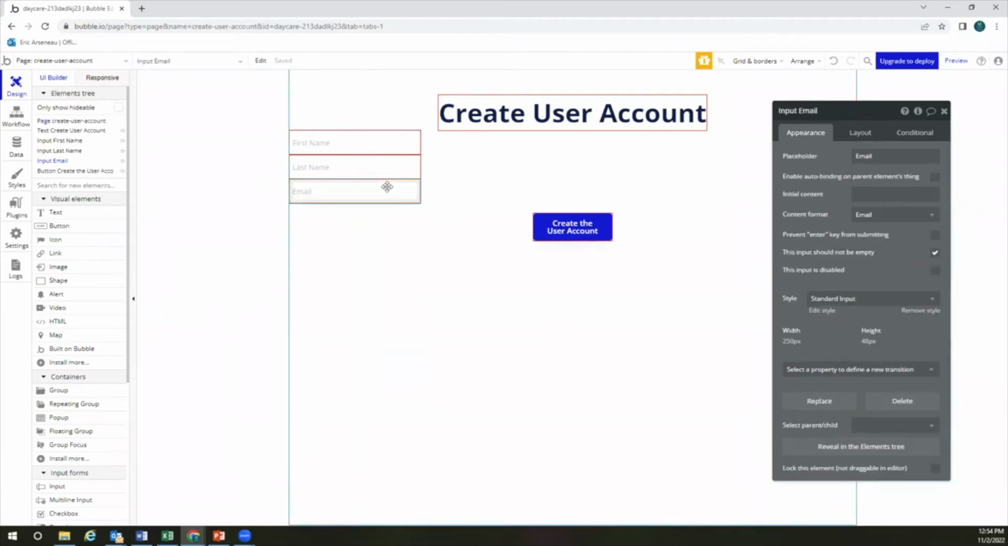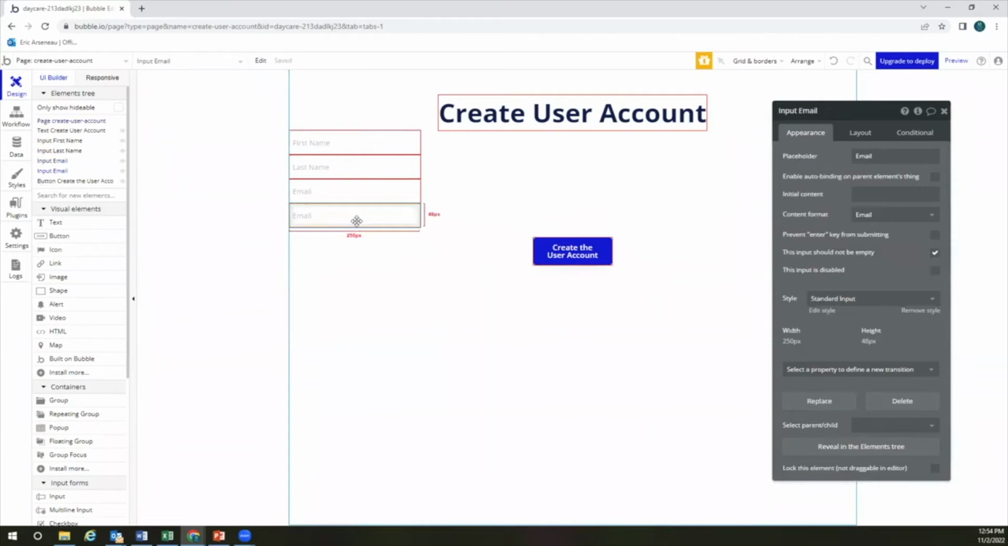And same goes for password. It has unique settings. So we're going to switch it from email to password. And we're going to change the content format to password. And the special setting here is it's not going to show the characters. Of course, like when you type in your password on most applications, it doesn't show the password as you type it. That's just a security thing.